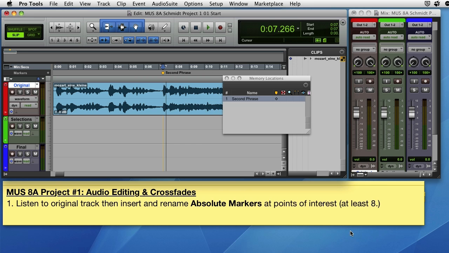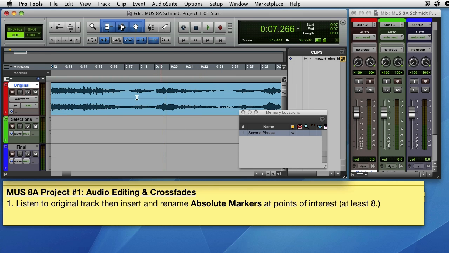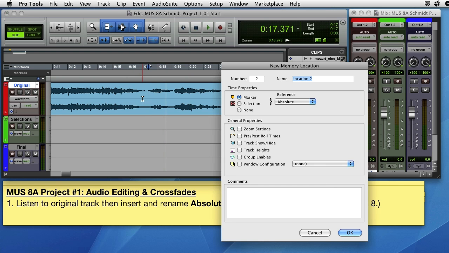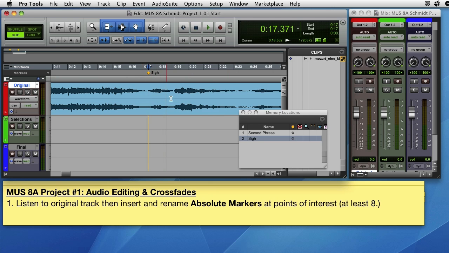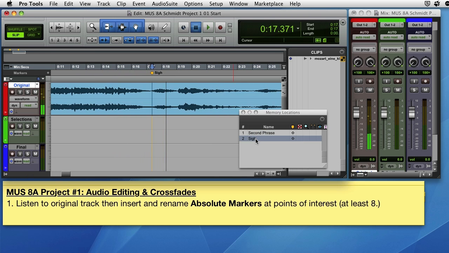Click OK. I could also add markers using the Enter key on the numeric keypad, so I'll do one in that fashion. I think I'll use that sighing motive. So I'll go here, hit the Enter key, and I'll give it a memorable name. And now I have a marker there. So I can easily jump to those spots when I begin to remove subset clips.